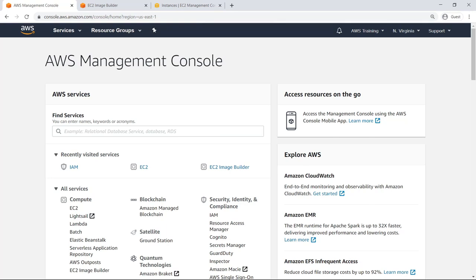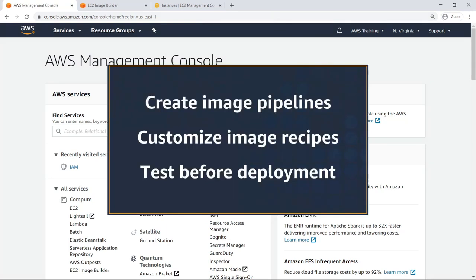In this video, you'll see how to automate image creation in AWS using EC2 Image Builder. With this service, you can create image pipelines for producing Amazon Elastic Compute Cloud, or EC2 images, customize image recipes with the operating system and components you need, and test images before deployment.